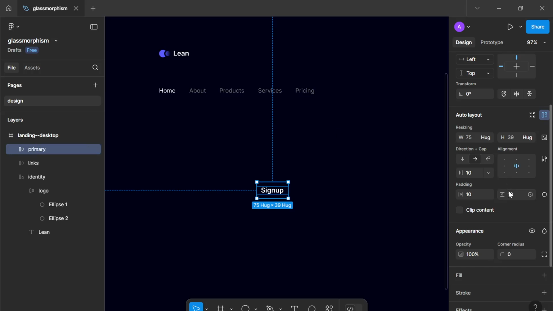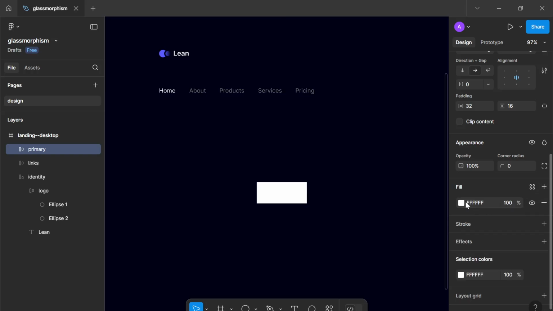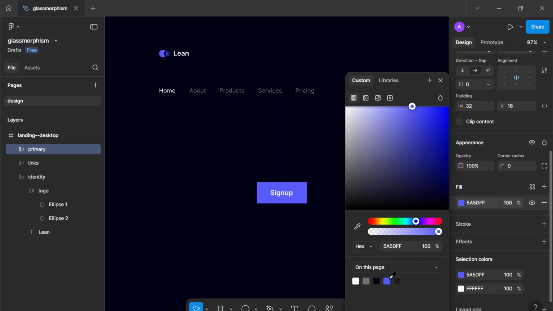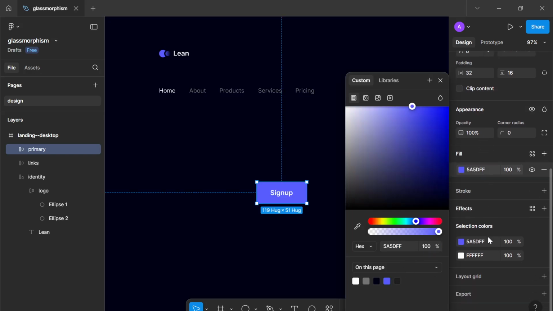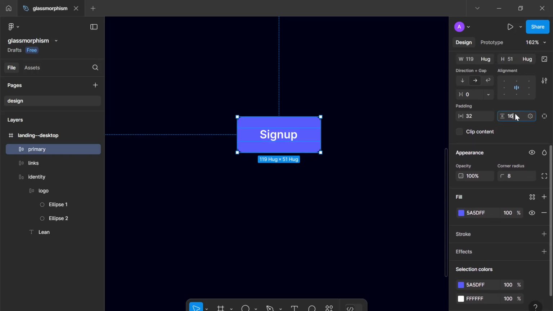Primary. 32 padding by 16. Can go 0 here on the gap since we'll not have additional sort of accents here. So we can give it a background color of our main color. Then what we can do is give it some border radius, 8 pixels I think works fine here. But we can actually make this a bit more interesting. But just let's reduce the vertical padding and also the horizontal padding.